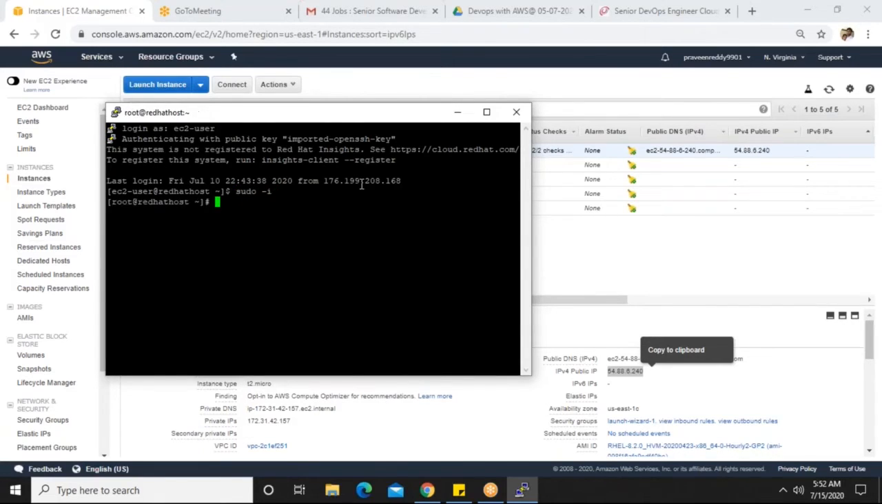Yeah, sudo space -i. Now change the font.